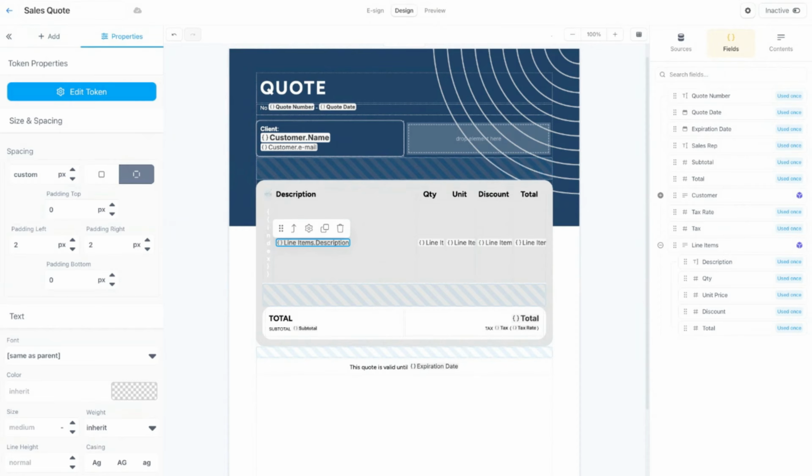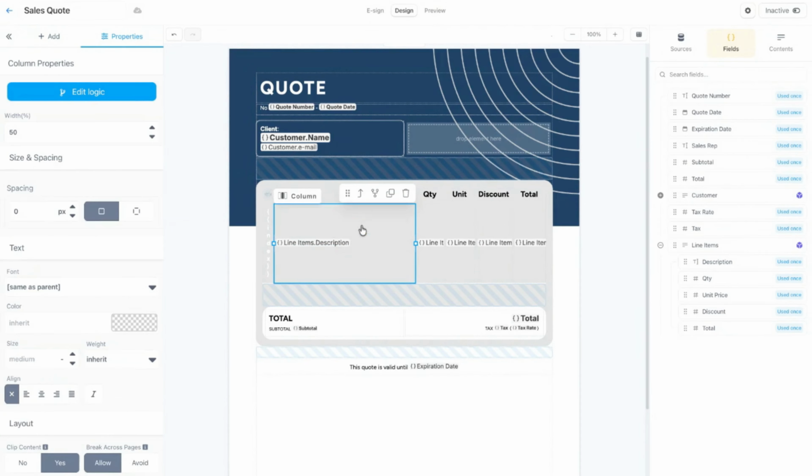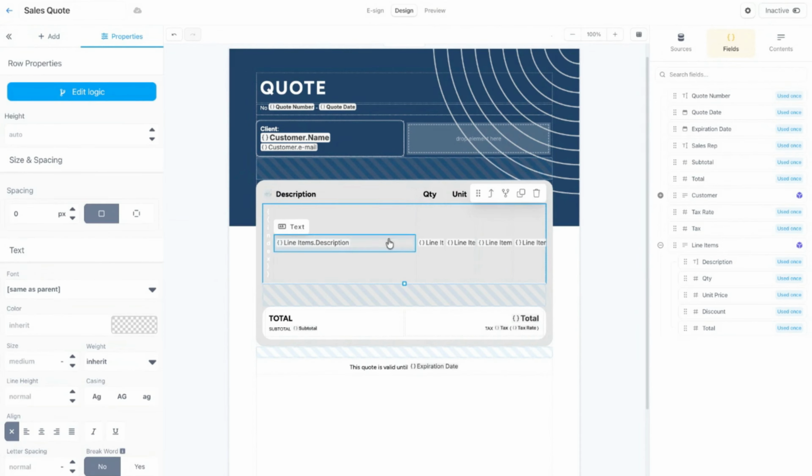What the loop's going to do is tell Document, okay, look at my collection of items, which in this case is line items, and please display all the items I have in that list and also all the properties I have for each item in that list, which in this case is quantity, unit price, discount, and total. So we can access that through the Edit Logic button. You can select it in the properties, or you can also go right here from this toolbar.